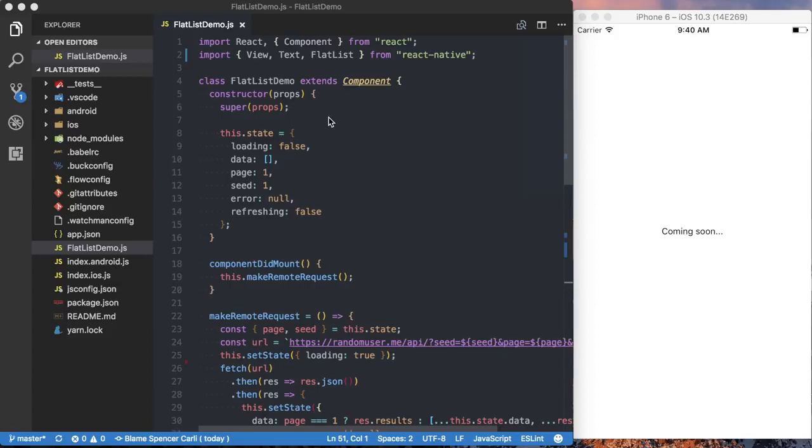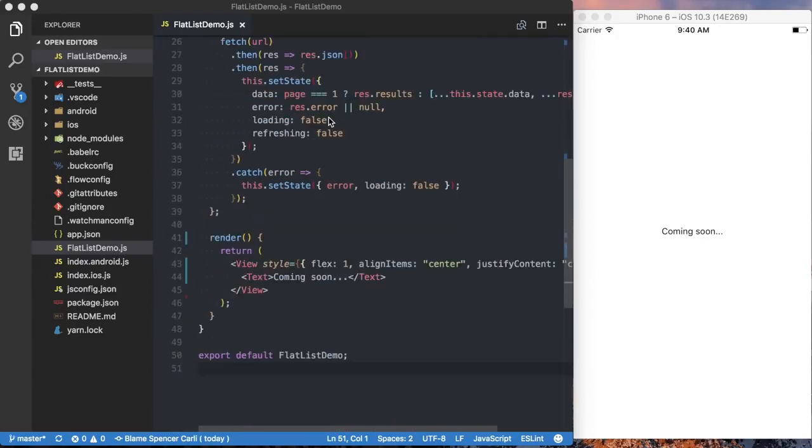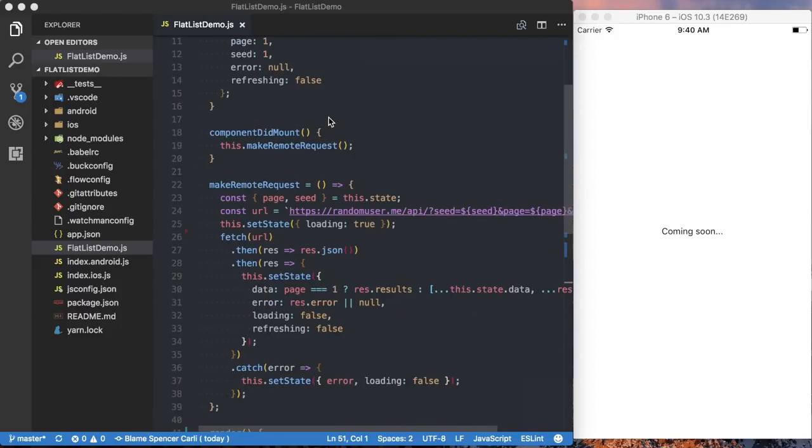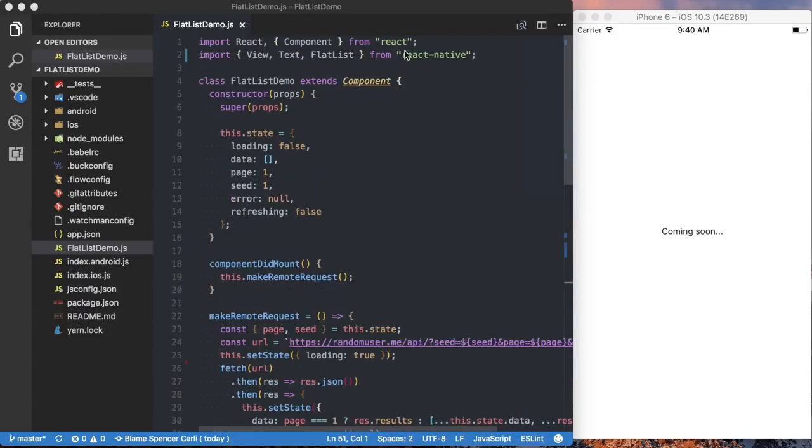Also, let's just take a moment to walk through this application so you know where we're starting at, because we're not starting at ground zero. You can see we've got a lot of behind the scenes stuff already going on. So first off, we make a few imports from React and React Native, standard stuff there, we won't cover that.